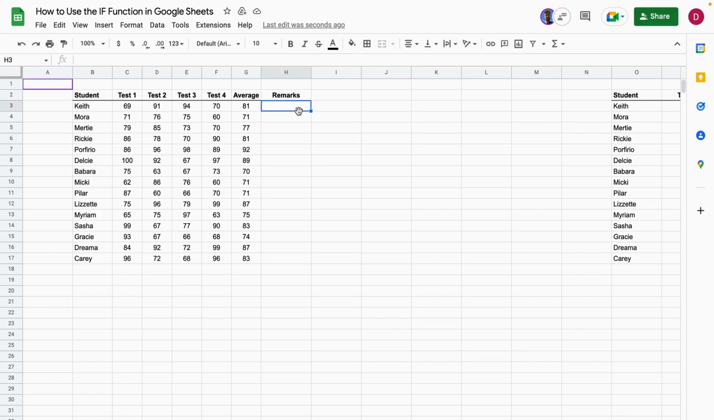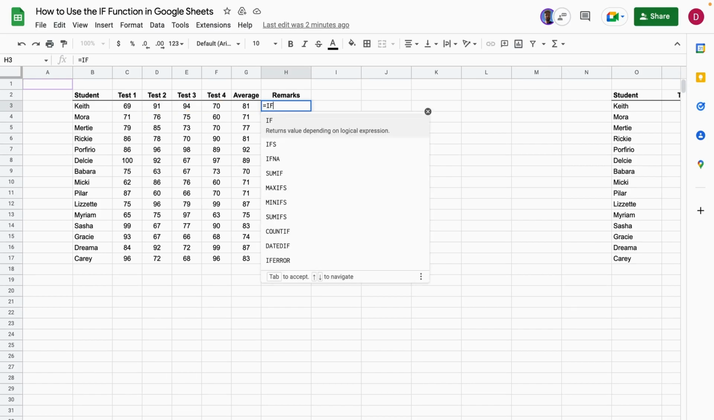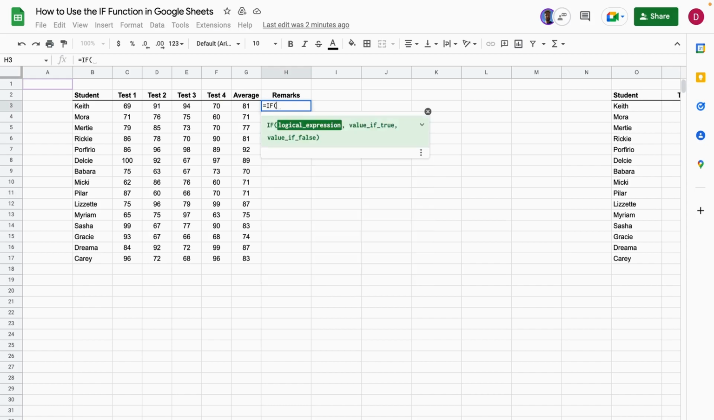So the first thing I'm doing is an equal sign. You always use the equal sign when you enter a formula in Google Sheets. Then I write IF in capitals and I open up the brackets. So now it's asking me for a logical expression and a value if it's true and a value if it's false. Alright, so the logical expression, let's say the students need an average of higher than 80 to pass, and otherwise they will fail the test.